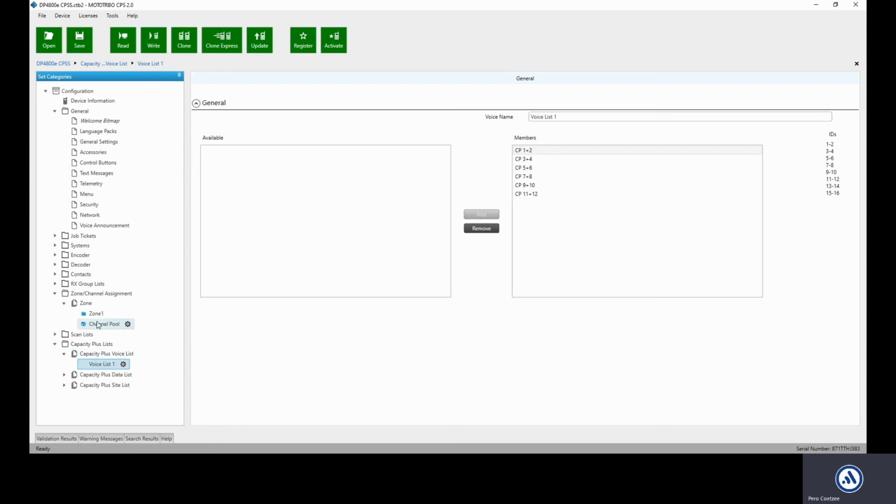So once you add channels in your channel pool, they will appear in the available section here. You need to then add them as members of the system. And because I've called mine Capacity Plus 1, plus 2, 3, plus 4, and so on, you can see why it's now easy to match it up with the IDs on the right-hand side.